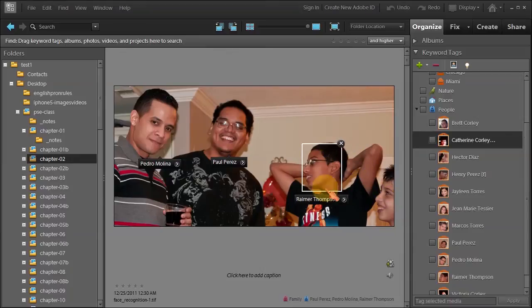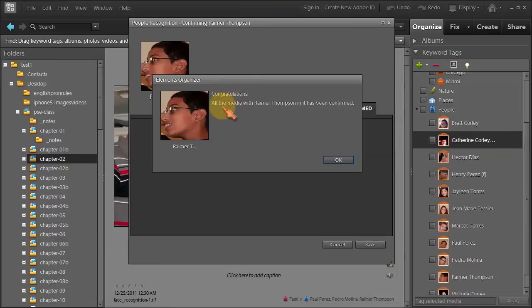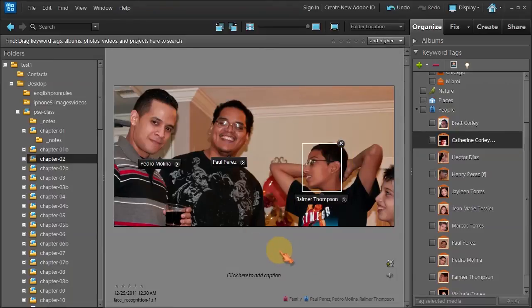You see this little arrow here? If you click this, it says include the people who are Ramir Thompson, and this means unconfirmed. Click to include. Well, if I click to include this, this means that this person will be the same as this person, so that's a no. So I click Save. Congratulations, all media with Ramir Thompson has been confirmed. Click OK. Great. I'm going to click my right arrow key again.